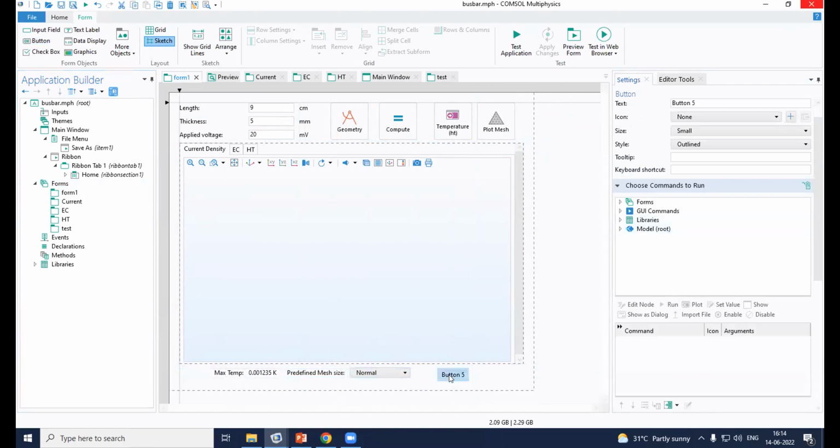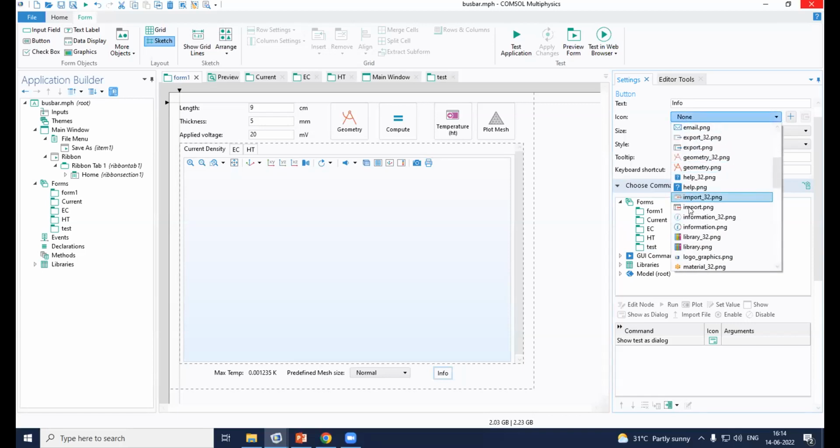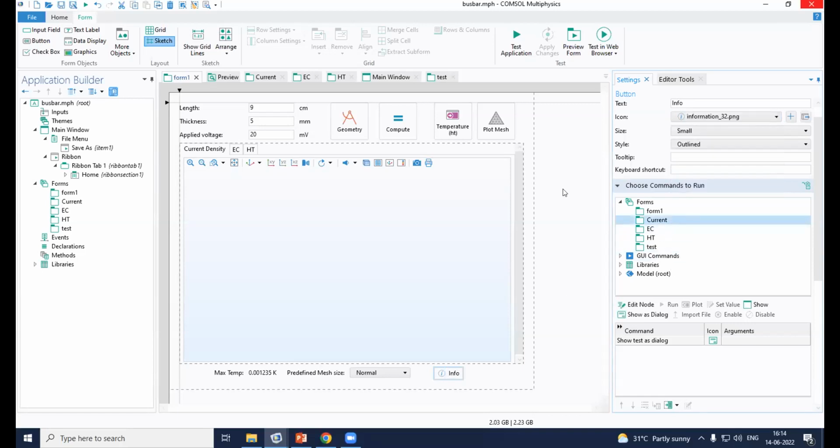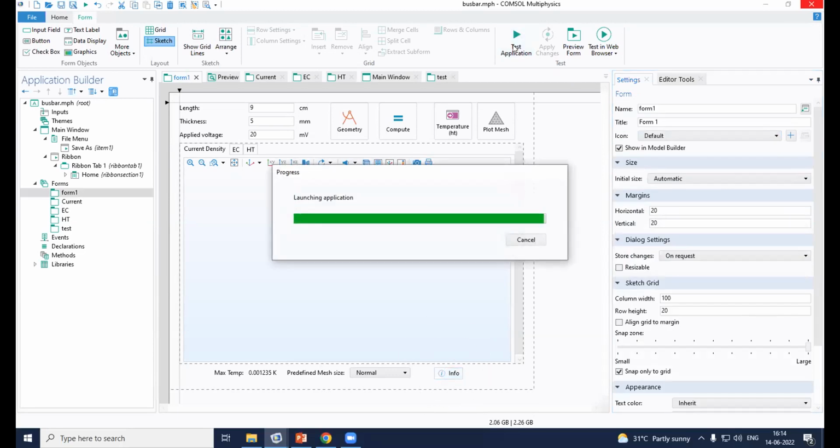And on this button, I will link it to the form which I have built. Test, and you can click it as show as dialog box. So this will run and show as a dialog box, and I will change the text of this button to info, and the icon will be information. Okay. So now let's test it and see what this is doing.